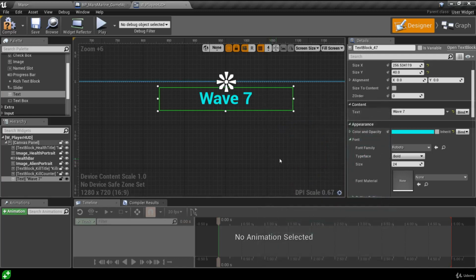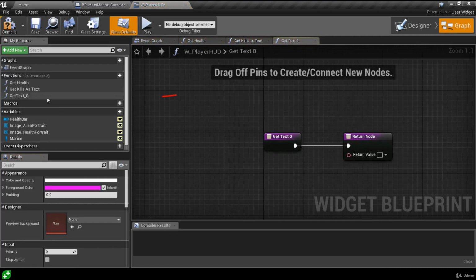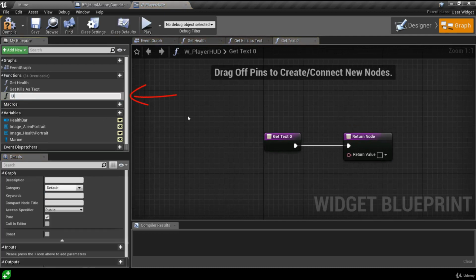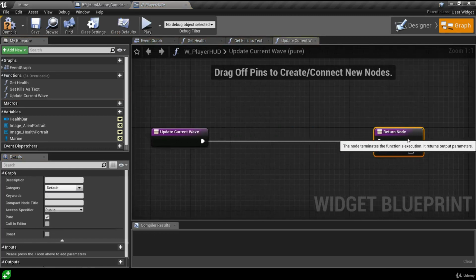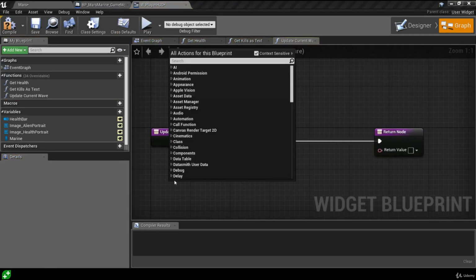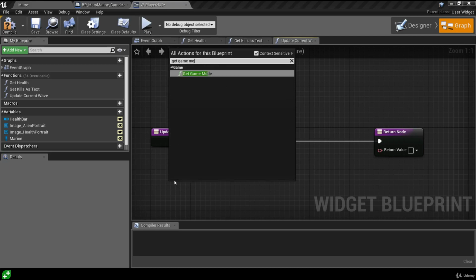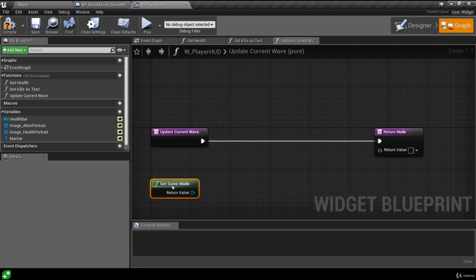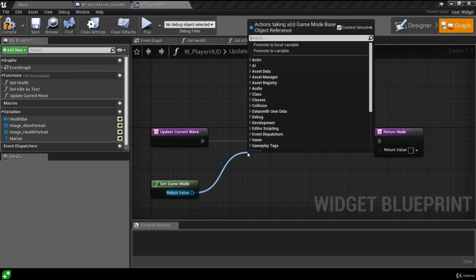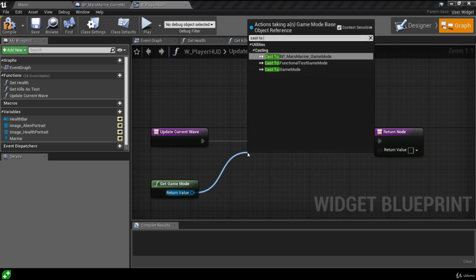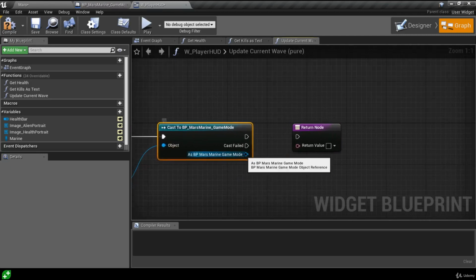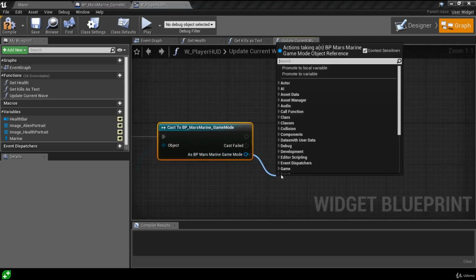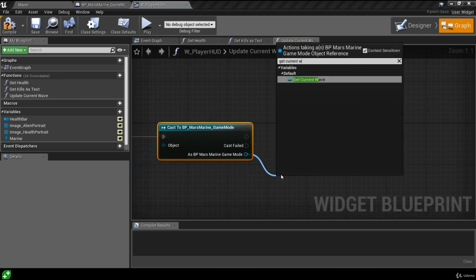Okay. Now let's set up a new binding for this. We're going to create a new binding. We're going to change the function name to update current wave. Now to update the current wave, we are going to right click and call the function named getGameMode. So we can get the game mode, but first we have to cast it to our Mars Marine game mode so we can gain access to its variables and functions. And with the reference pin on the cast, we can drag this out and we can get the current wave.